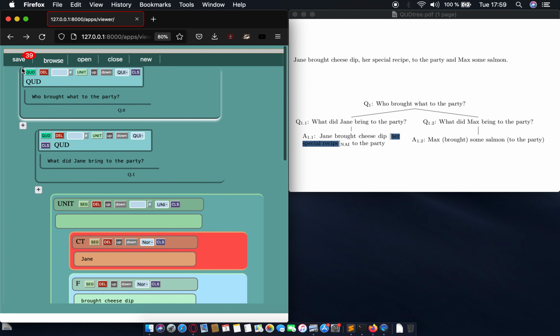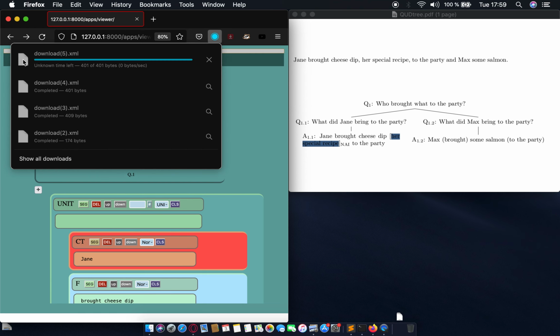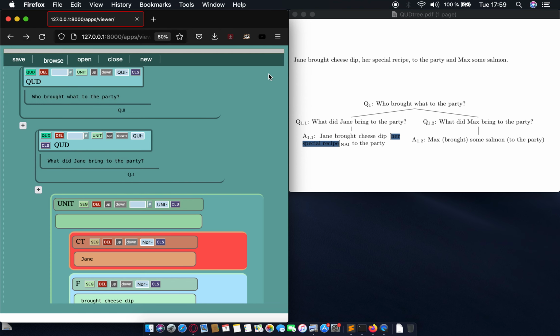In order to save it, just press save. It downloads the file as an XML file, and there you go.